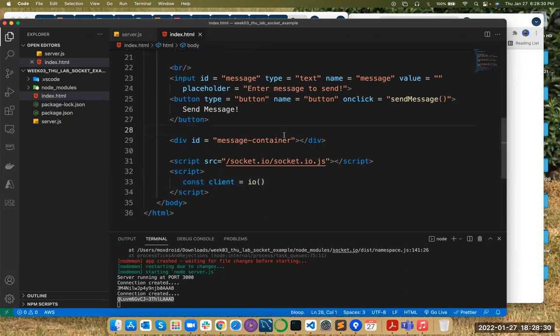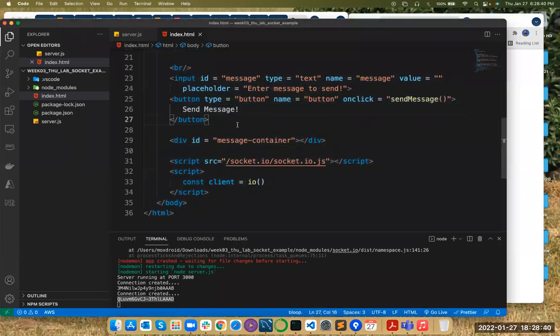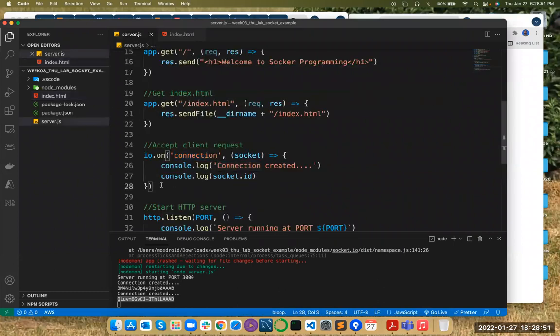Okay, let me drop the code. Got it? So you have this line, copy my code, copy the code, Saloni, and then you just watch for this line, this one.